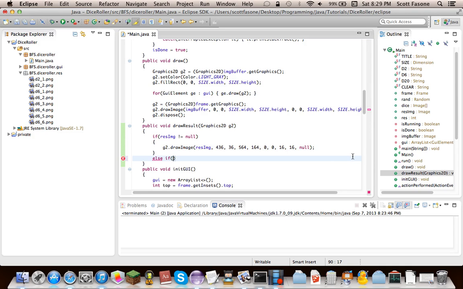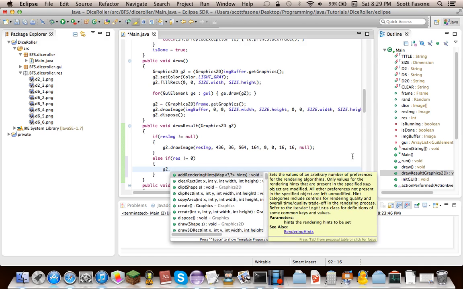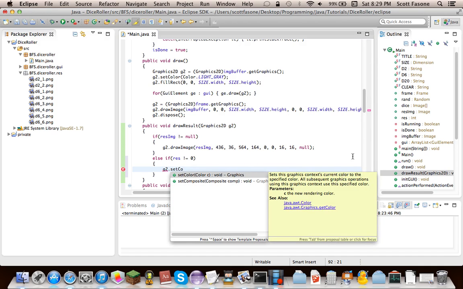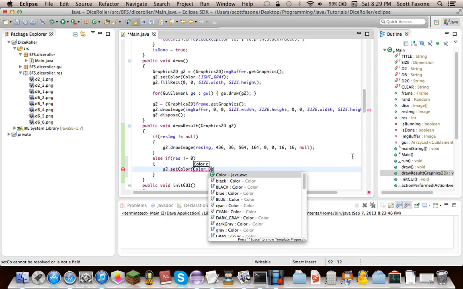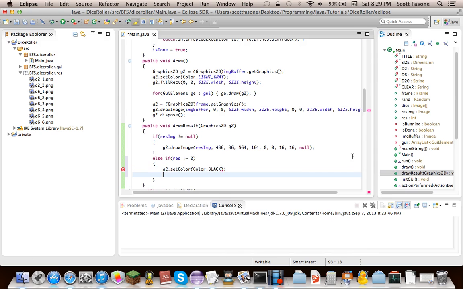Else, if the result number does not equal 0, which is another form of checking to make sure we're supposed to be displaying something, we're going to set the color to color.black. We're going to set the font, and it's going to be just a new font. It's going to be Arial, which is a nice font.